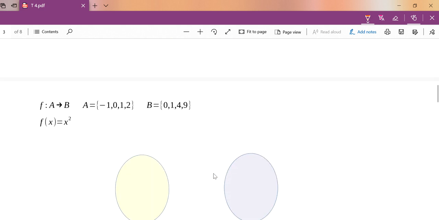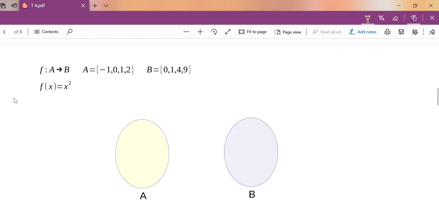Let's see. I will give you an example to show what the hitch is. If I have defined my function from A to B, you already know that A is the domain of that function and B is the codomain of that function. Now I am defining the rule of f, that f of x is x square. So my domain A has 4 points: -1, 0, 1 and 2. And B has points 0, 1, 4 and 9.